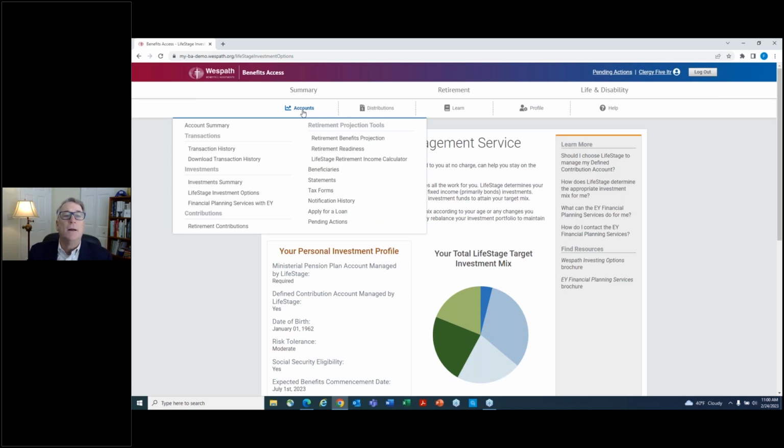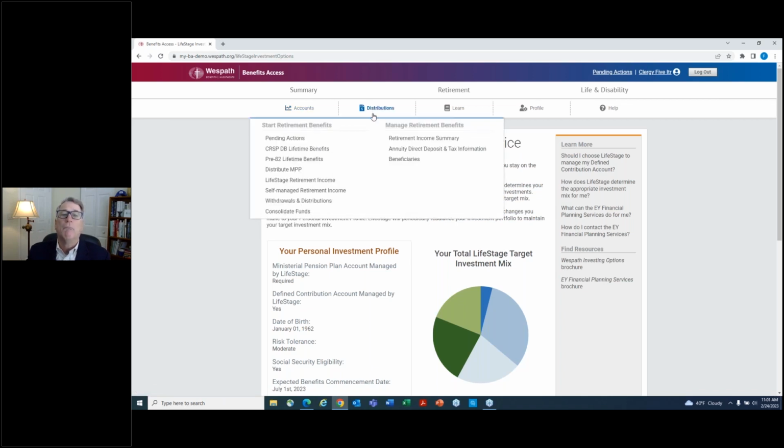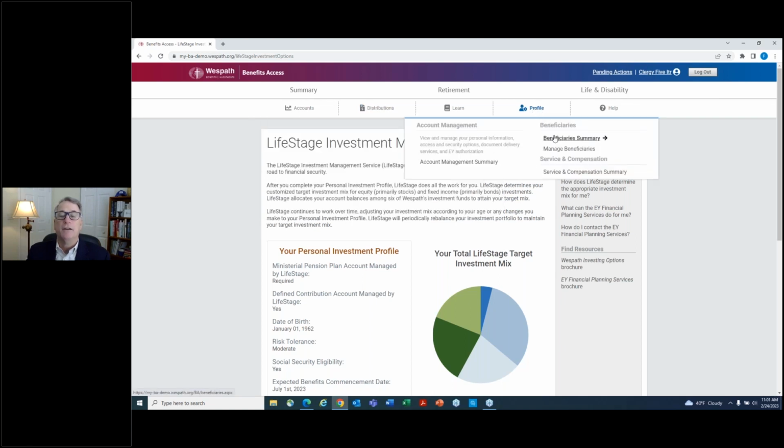Here you can see under the account area, we have the ability for you to run your own retirement benefits projection. I'm not going to get into that now, but you have that. But here, beneficiaries. Under distributions, beneficiaries. Under your profile, beneficiaries. Here you can manage your beneficiaries.